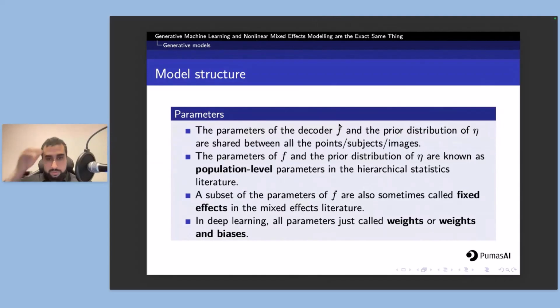Okay, so let's talk about the parameters. The parameters of the decoder and the prior distribution of the latent variable are shared between all of the points. So these are parameters that are not individualized, not per image, not per subject, but shared between everybody. And these are just the model parameters. In pharmacometrics or nonlinear mixed effects models, or in hierarchical statistics, those parameters are often called population level parameters because they're shared between everybody. But as I said, the latent representation itself is actually a per subject, individual parameter, or subject-specific parameter. Now a subject here could also be an image or a point, as I said earlier.